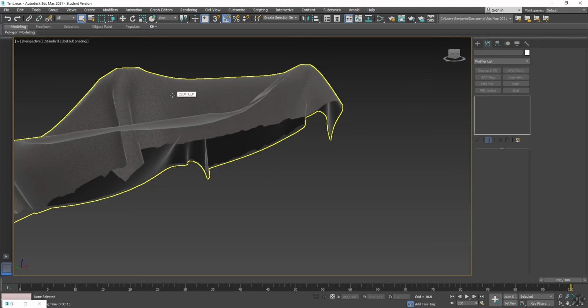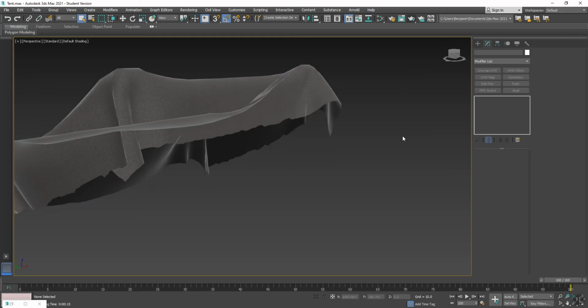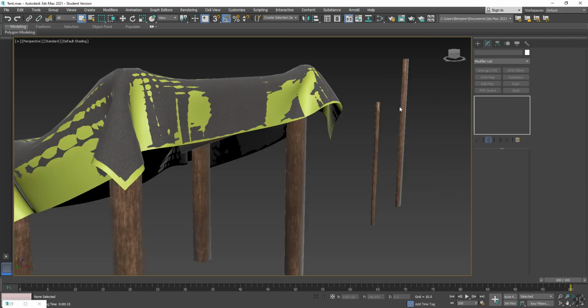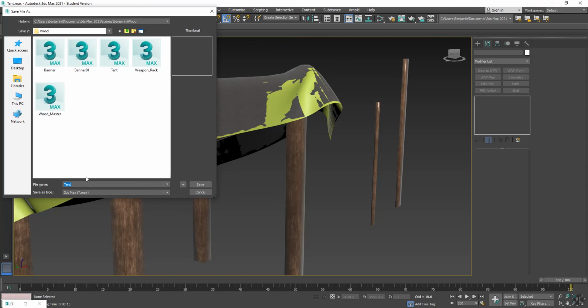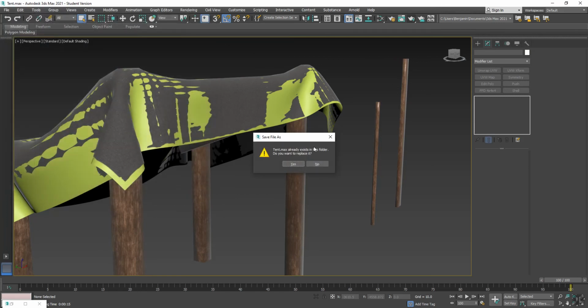Yeah, Max has a really hard time dealing with transparency. Okay, so let's right click and unhide all, and I'm going to do File, Save. I'm just going to save my tent. It's asking me to overwrite it.